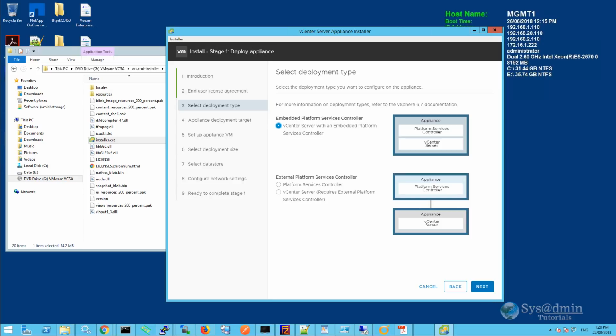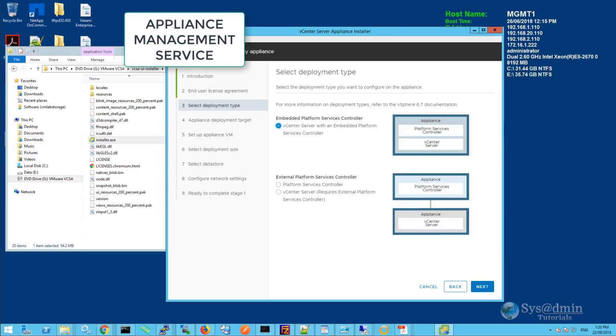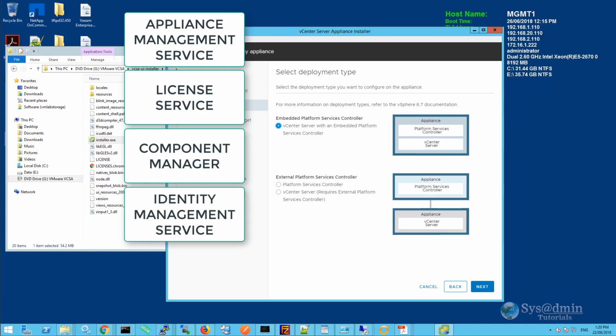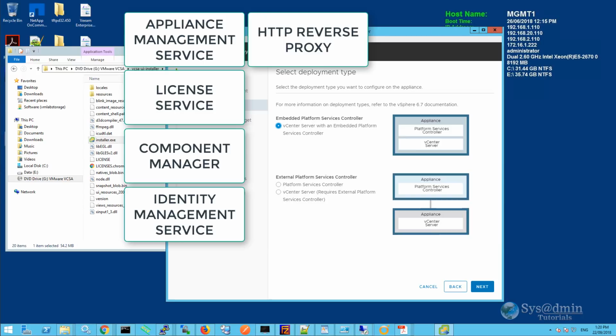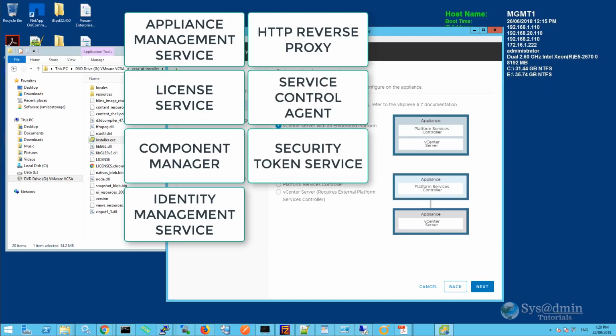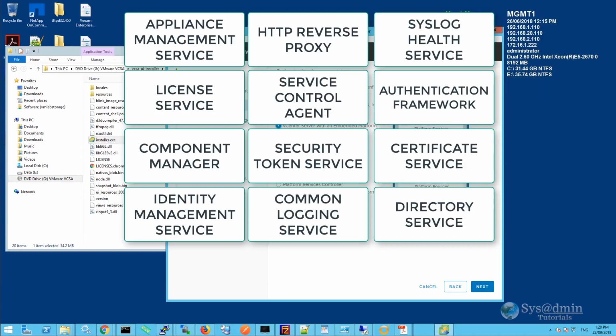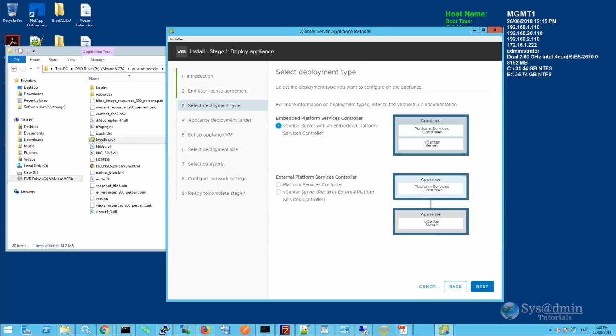A PSC consists of the following components: Appliance Management Service, License Servers, Component Manager, Identity Management Service, HTTP Reverse Proxy, Service Control Agent, Security Token Service, Common Logging Service, Syslog Health Service, Authentication Framework, Certificate Service, and Directory Service. For our installation, we're going to be using the Embedded Platform Services Controller option. And so we've got that selected there. We'll click Next.